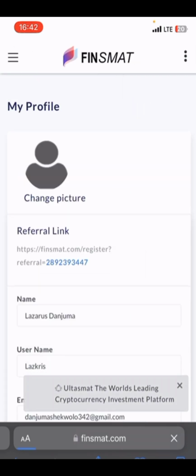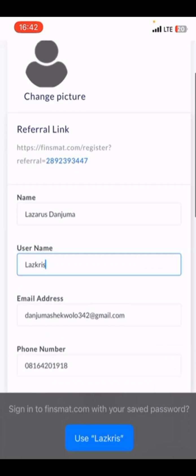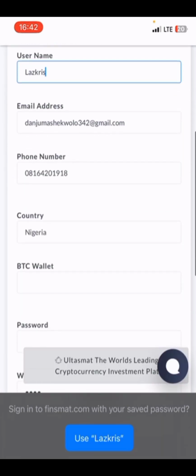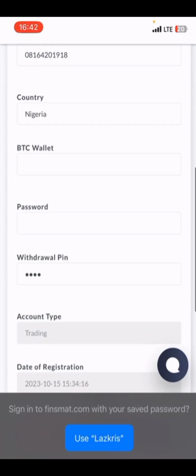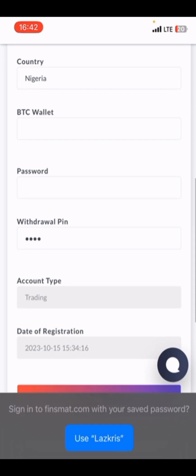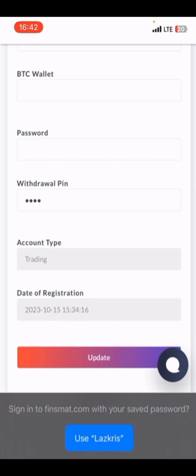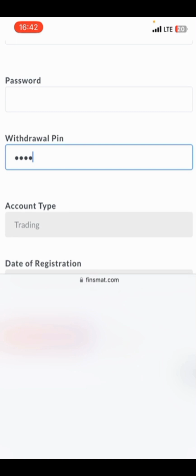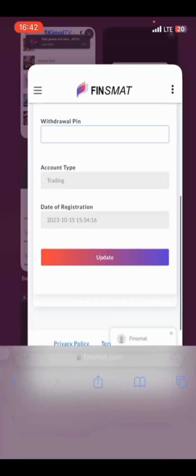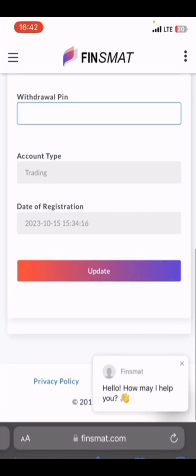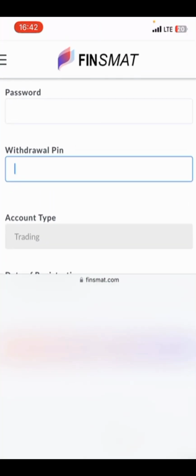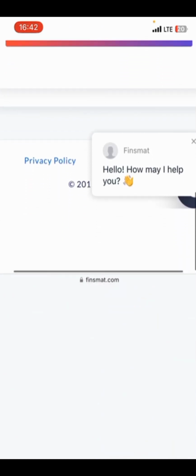Then your profile here, you can see your referral link, like you can see the referral link of this account. Then you can also put in your withdrawal wallet. You can also put in your withdrawal pin, if you want a withdrawal pin that you'll be able to use even if someone accesses your account. Only you would know that. You put in your withdrawal pin. Let me say I want to use 27089. Then you just hit update and it will be saved.